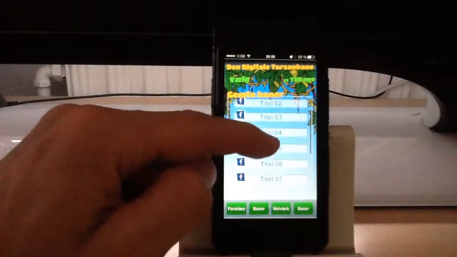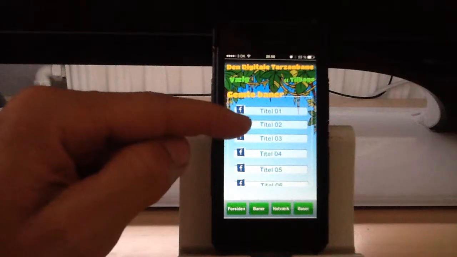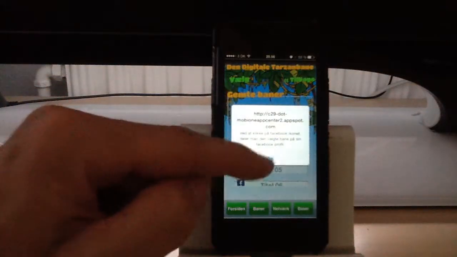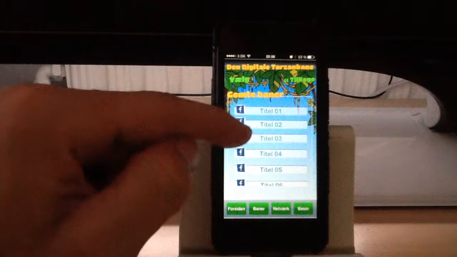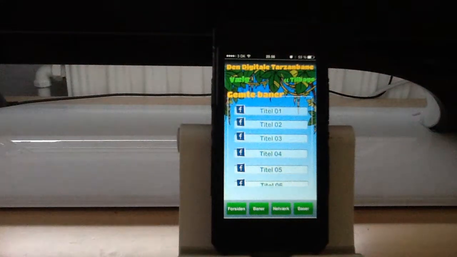Yeah, that's it. The last thing is the Facebook button up here. Well, we can say, okay, I want to share my track on Facebook, this track. I'm pushing this and there will be a link to Facebook where I can share this track online. Of course it has to be available for everybody and not private before I can do this.